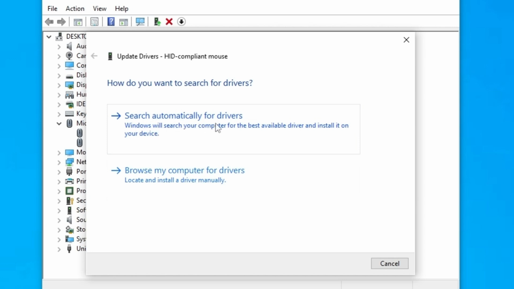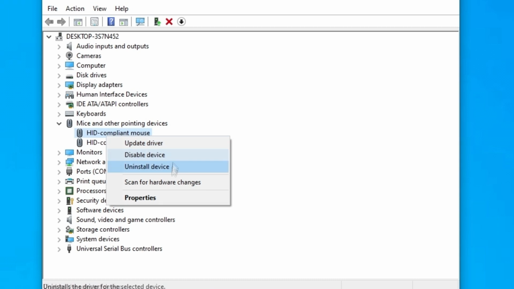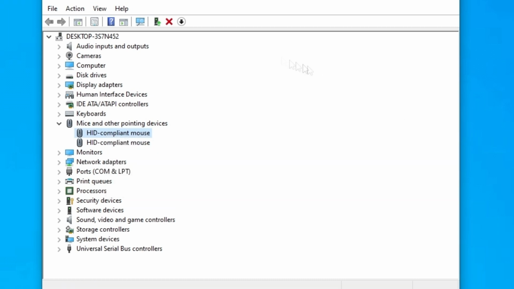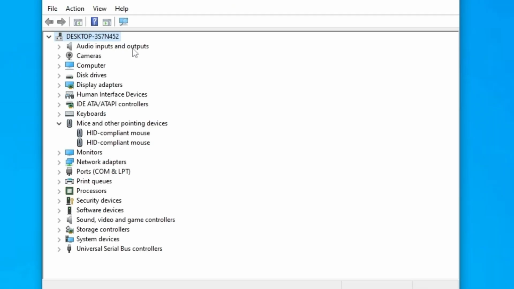Search automatically for drivers. And if that doesn't work, go to the option still in the Device Manager. Click with the right button in the same place and go to Uninstall. Now go to the first option here on the desktop. Click on the right button. Click on Scan for hardware changes. And now see if it's working.